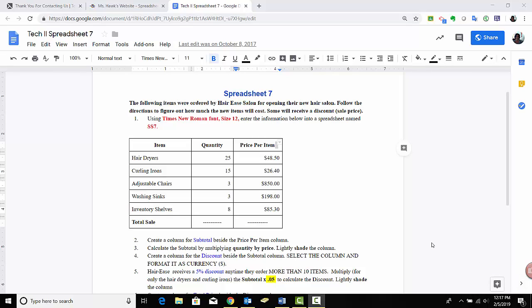So number one tells you your font and font size and everything. So your items are column A. They're buying 25 and 15. Here's your quantity, how many of each they're buying, in column B. How much each one costs is in column C. And these dotted lines at the bottom mean that there should be no totals on those two columns at all.